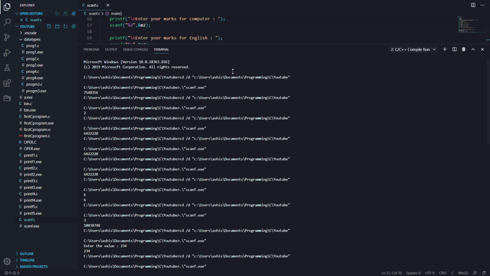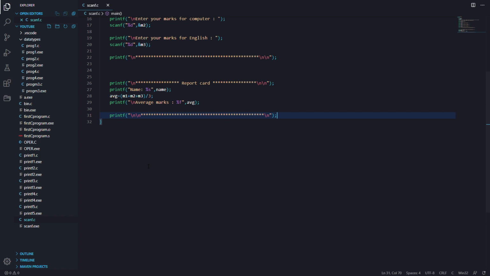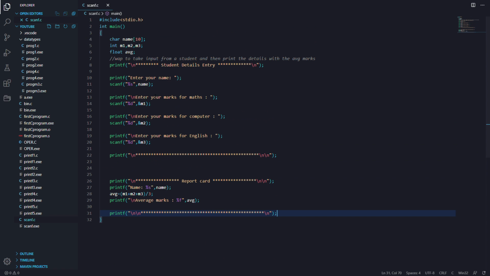Now let's just cut this one. Here is the complete program. You can understand it very fluently if you read this program again and again.